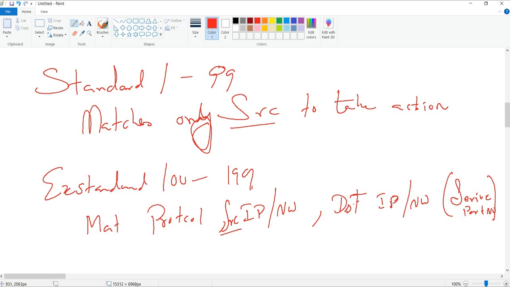Is there any question so far? That's great. Now let us do a small lab where I'm going to show you a standard access list using a number.